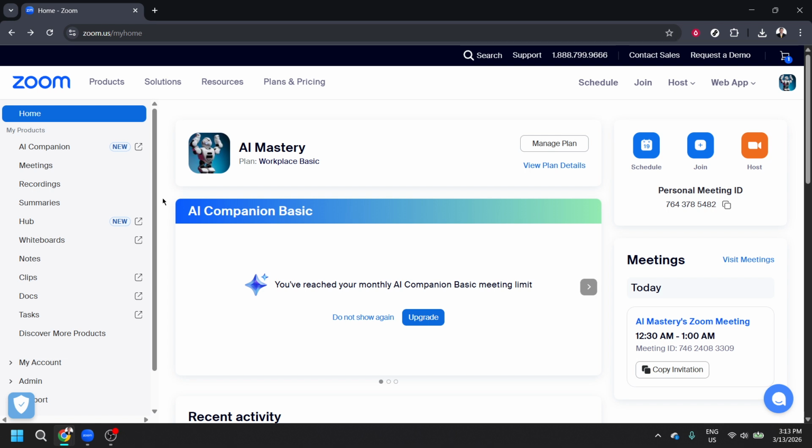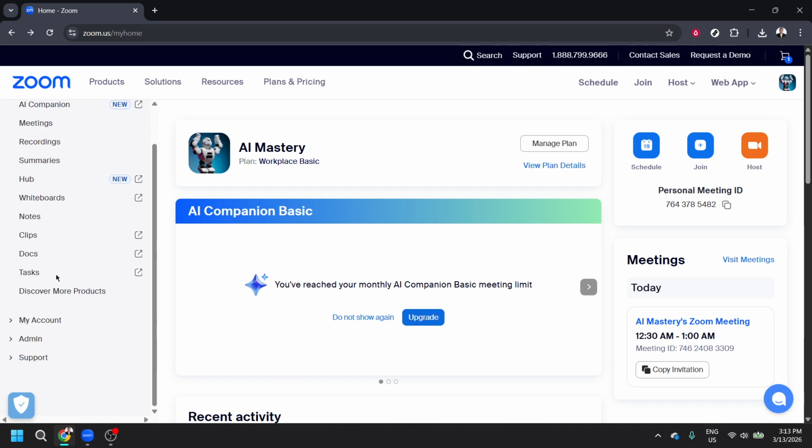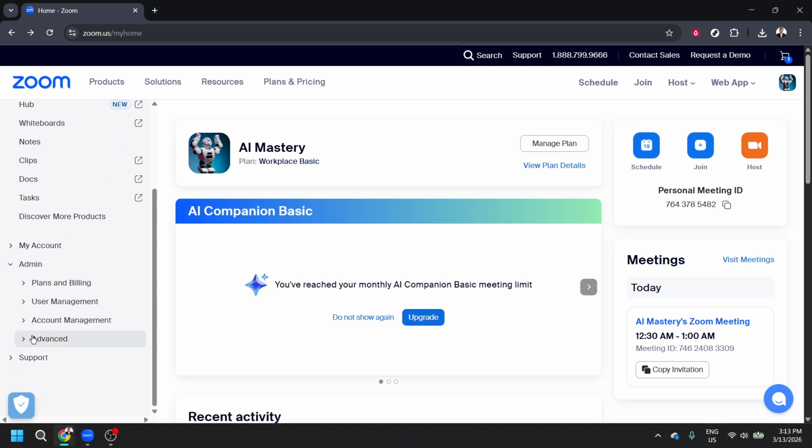Once you're signed in, look to the left side of the page for the navigation panel. Find the section labeled Admin. If your sidebar is collapsed, hover over it, or click the menu icon to expand it so you can see the labels clearly. Clicking Admin opens the administrative controls you'll use to manage the account as a whole.